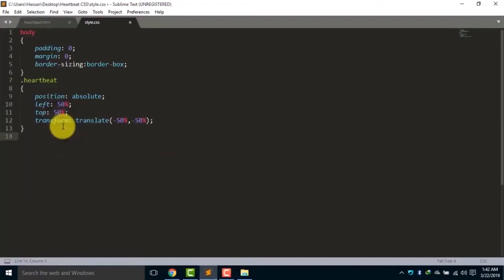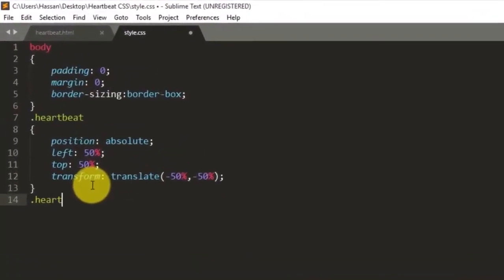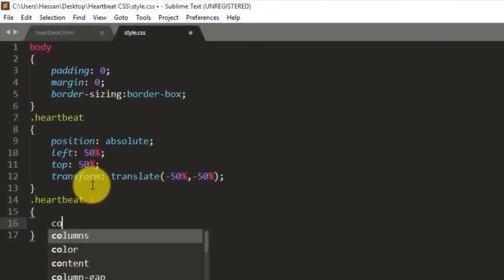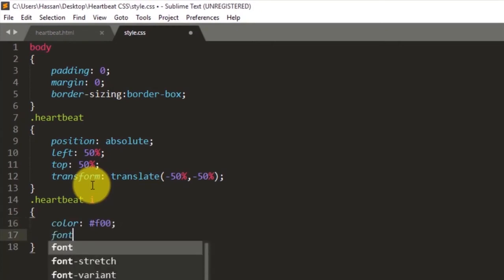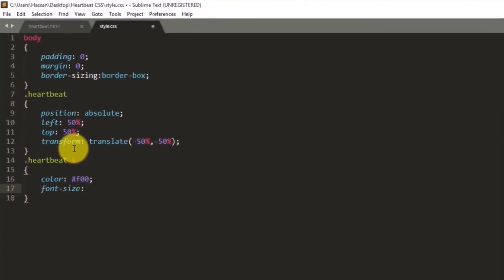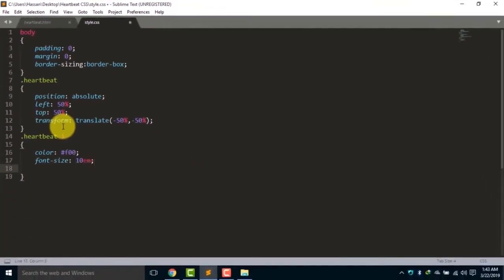So we are going to style the heart. For the heartbeat icon, the color will be #F00, or the red color, then font-size 10em. Save, reload. This is the icon of the heart, so we're going to create the animation.